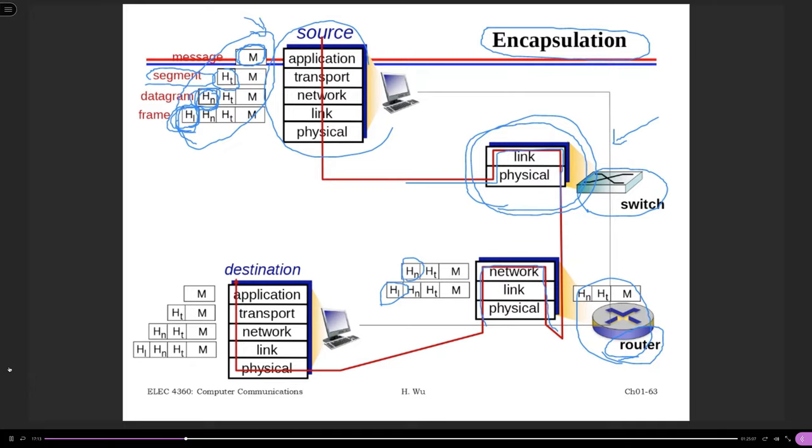So in other words, you can see that the switch does not check your IP address. The switch only checks your MAC address, so-called MAC address is actually the link layer address. We're going to cover that in chapter 6. The router we cover in chapter 4 and 5. So the router is responsible for checking each packet's IP address. And usually it will pass many routers, okay? It's not just one.